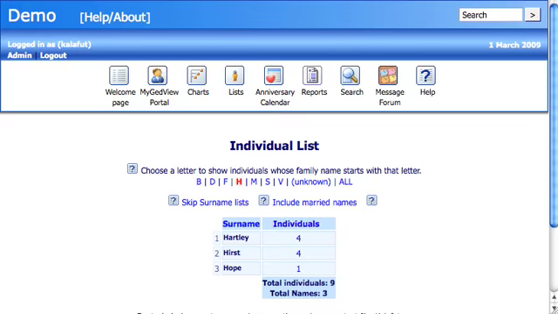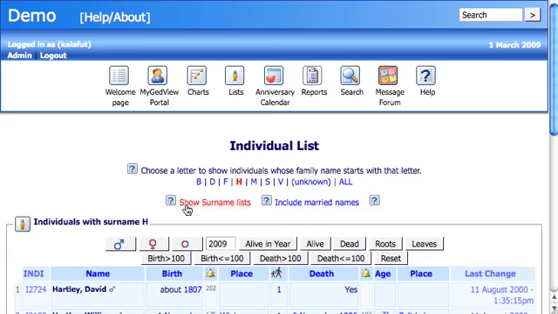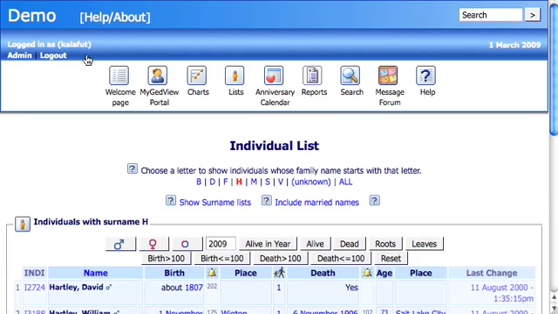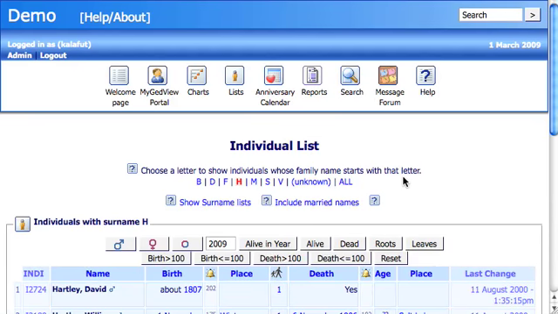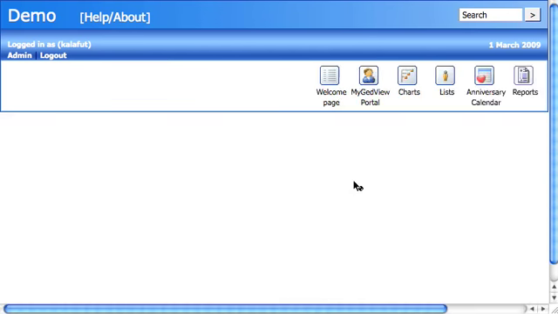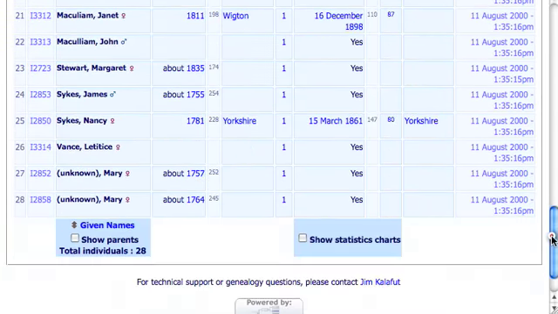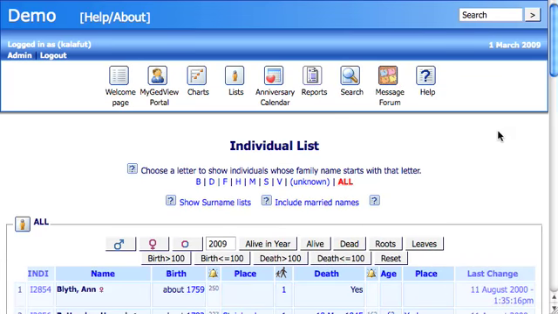Let's back up. If we didn't want these grouped by surname and just wanted a list of all names beginning with H, we would click on this link here, which toggles between grouping and not grouping. So now we just see all surnames beginning with H. Similarly, if we don't want to limit this by the letter H and instead just show all names, click on the All link. And now we have an extensive list of all individuals in the family tree.